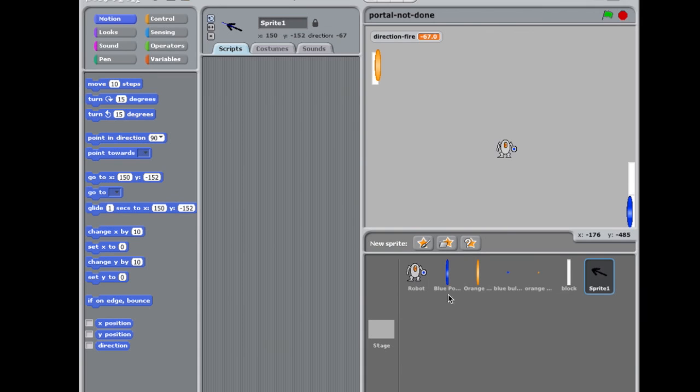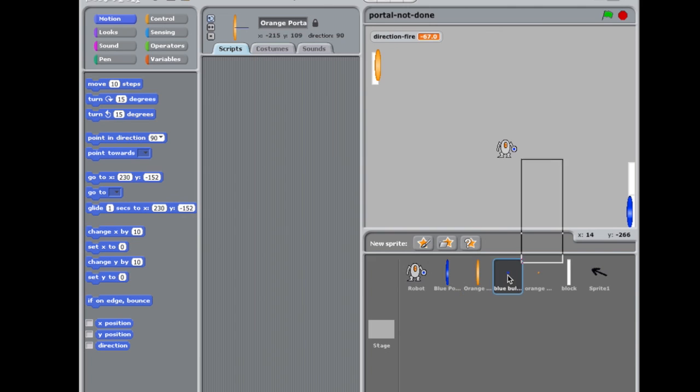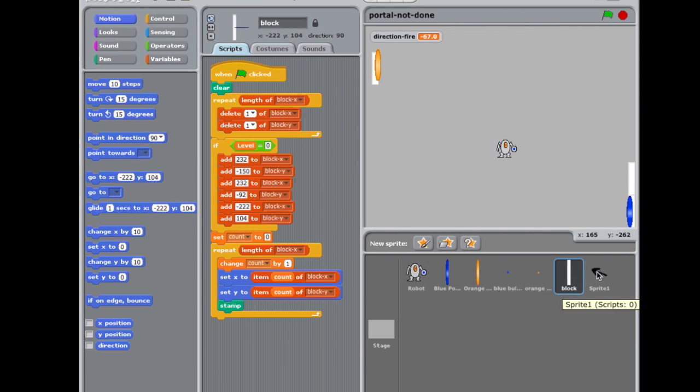What I want to do is set up a few sprites. So I've got a robot, a blue and an orange portal, a blue bullet that creates the blue portal, an orange bullet that creates the orange portal, and I made a block. You don't need to do that. You could just paint the background.